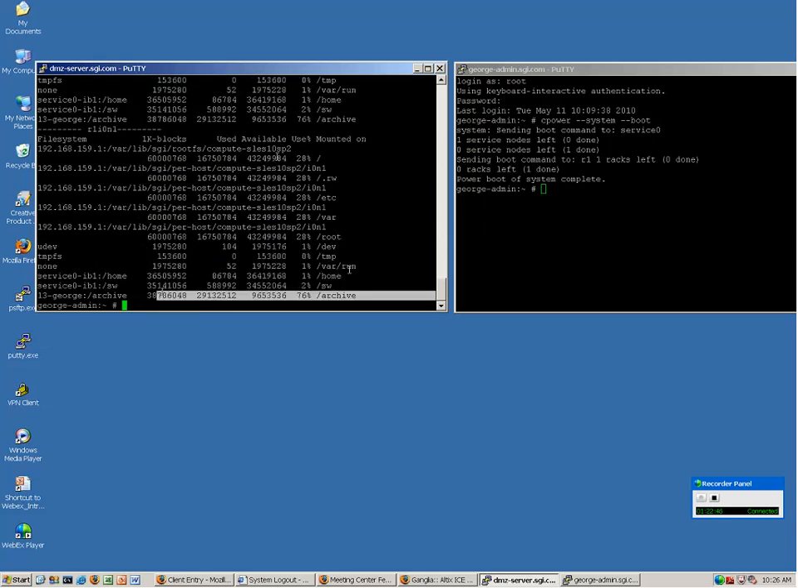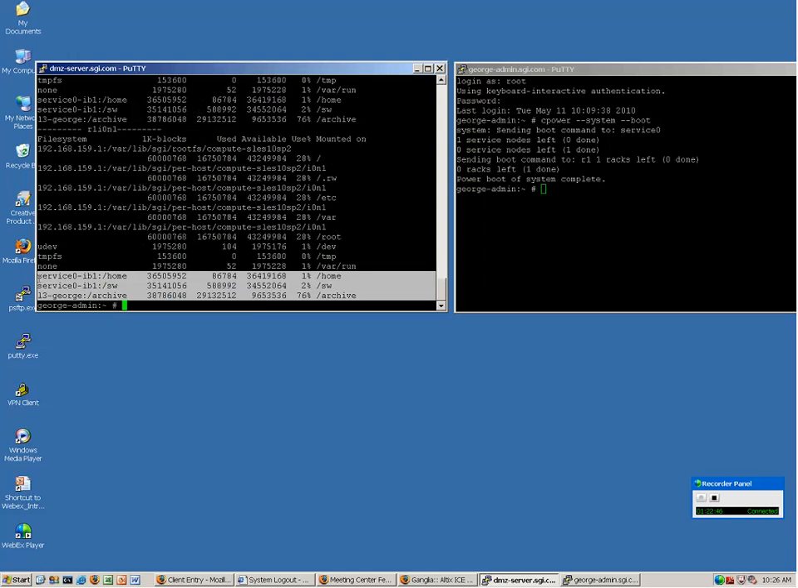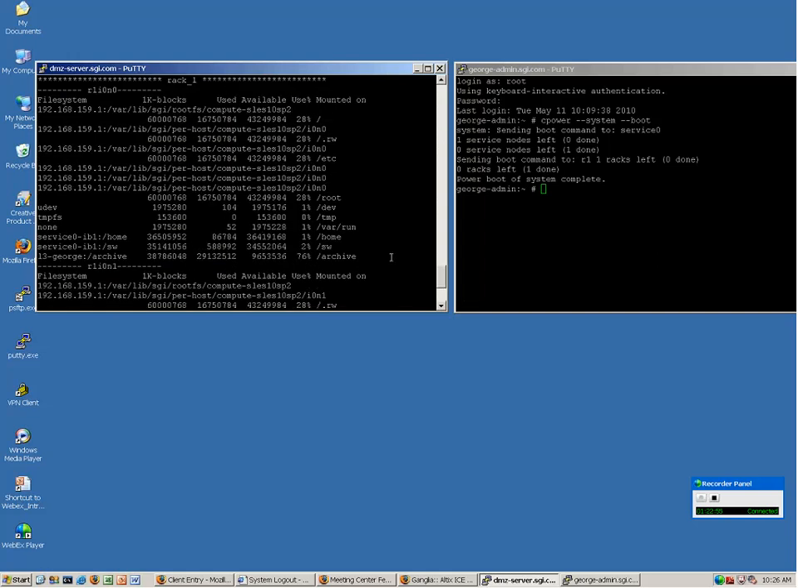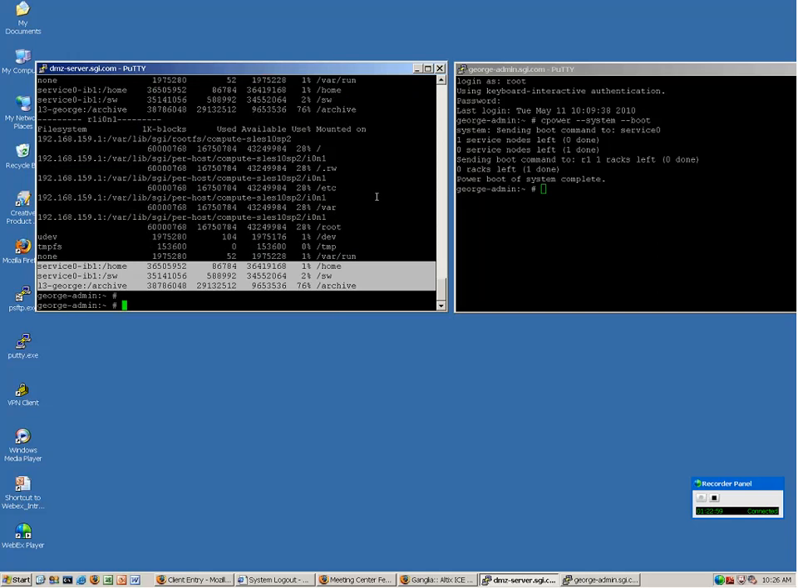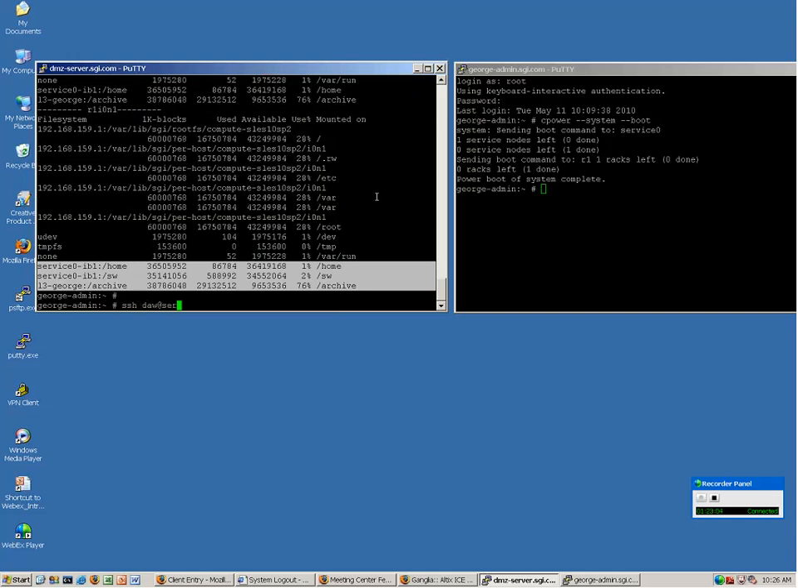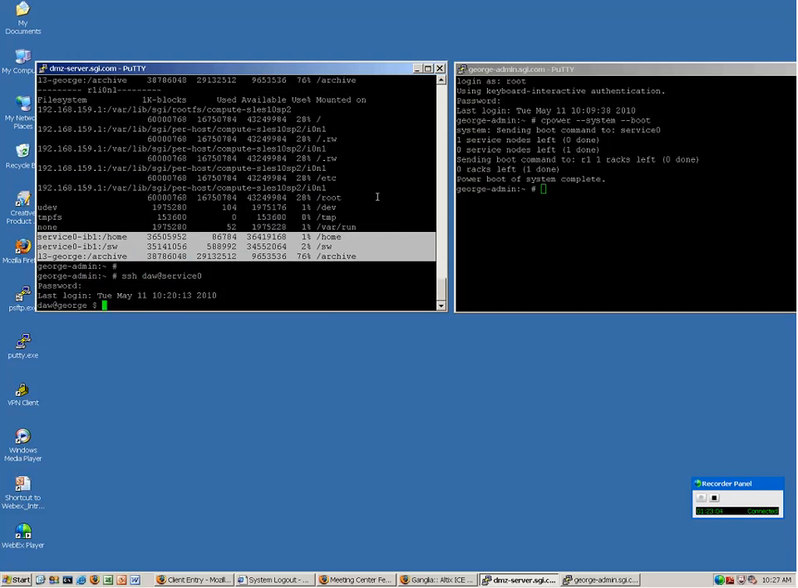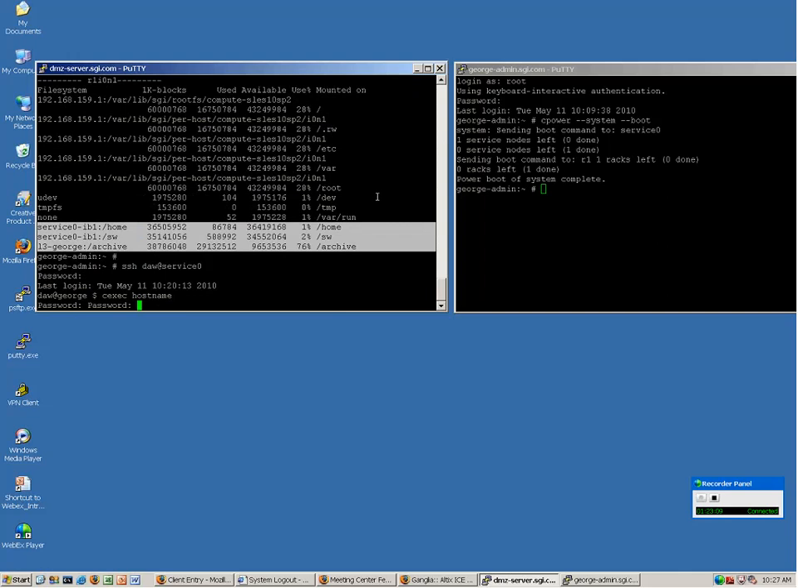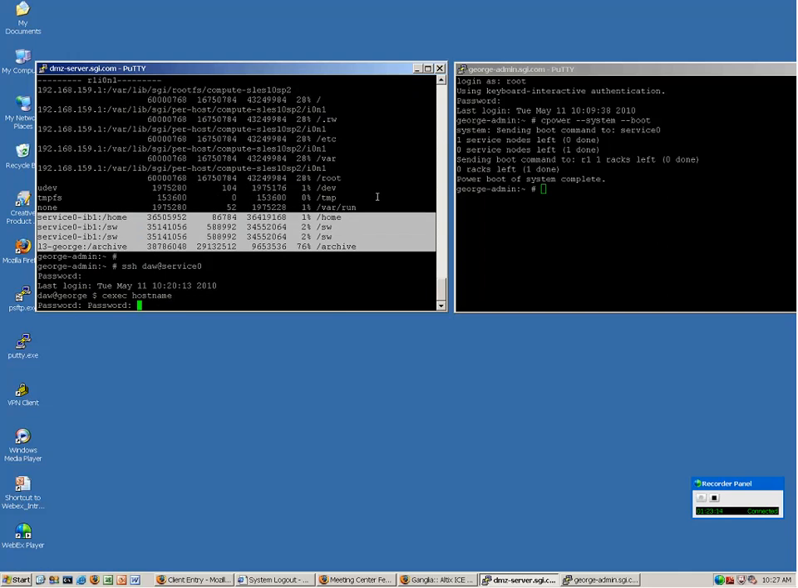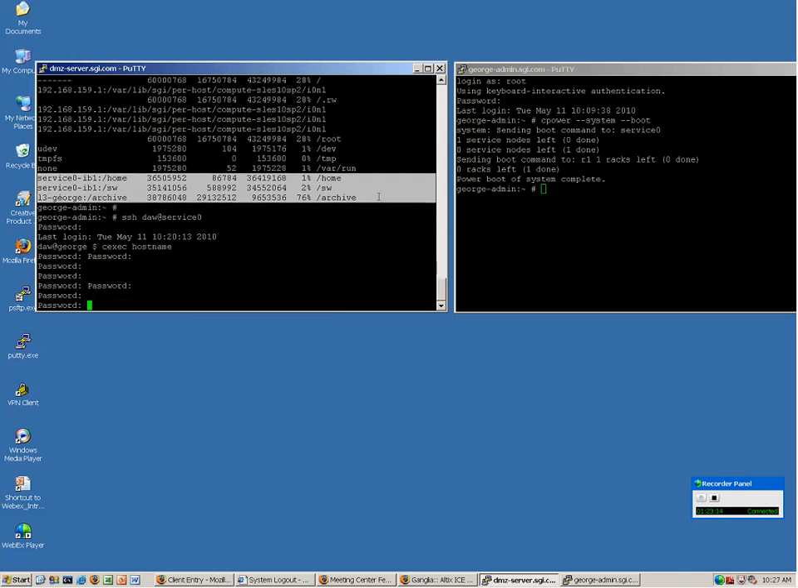And note they also have the customized. You don't have this yet. That's going to be by tomorrow, having these NFS mount points going. I'm going to SSH to service 0. I'm going to do a cexec hostname here. And it is prompting me for a password. It doesn't know who I am.